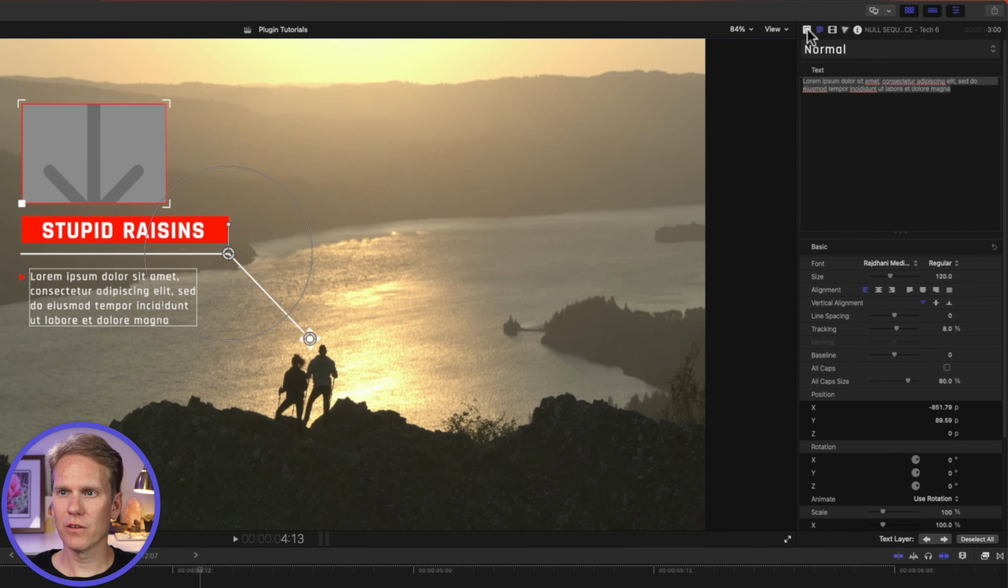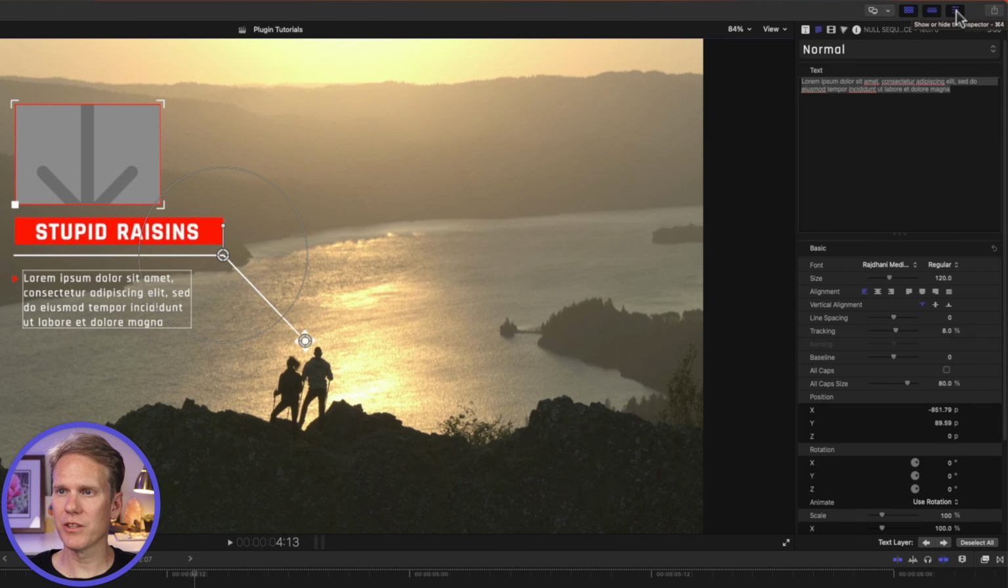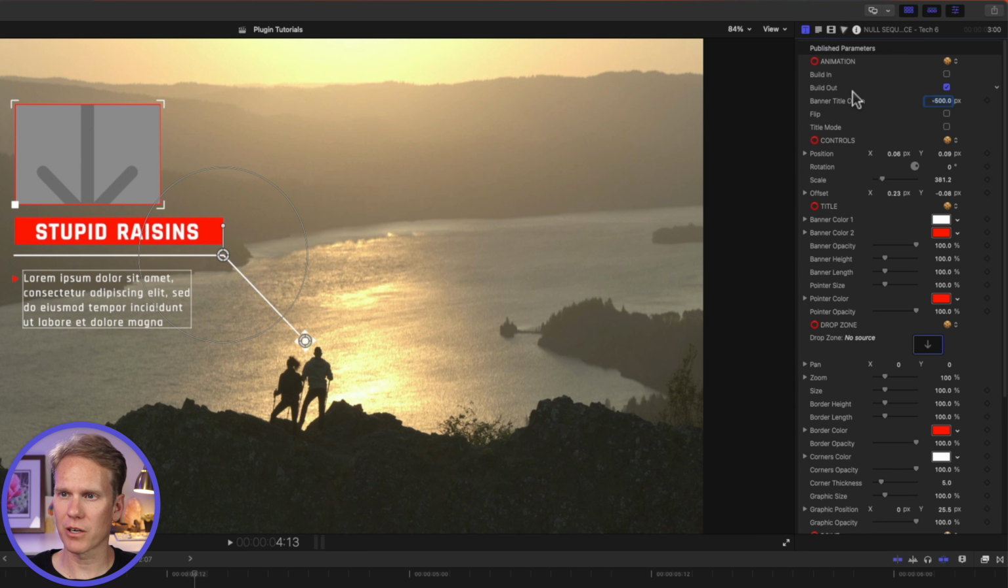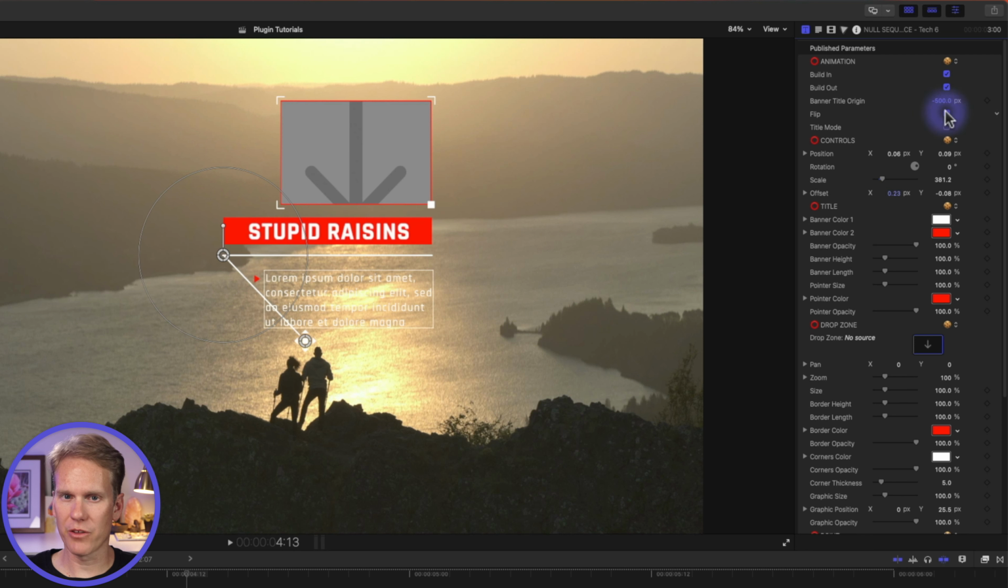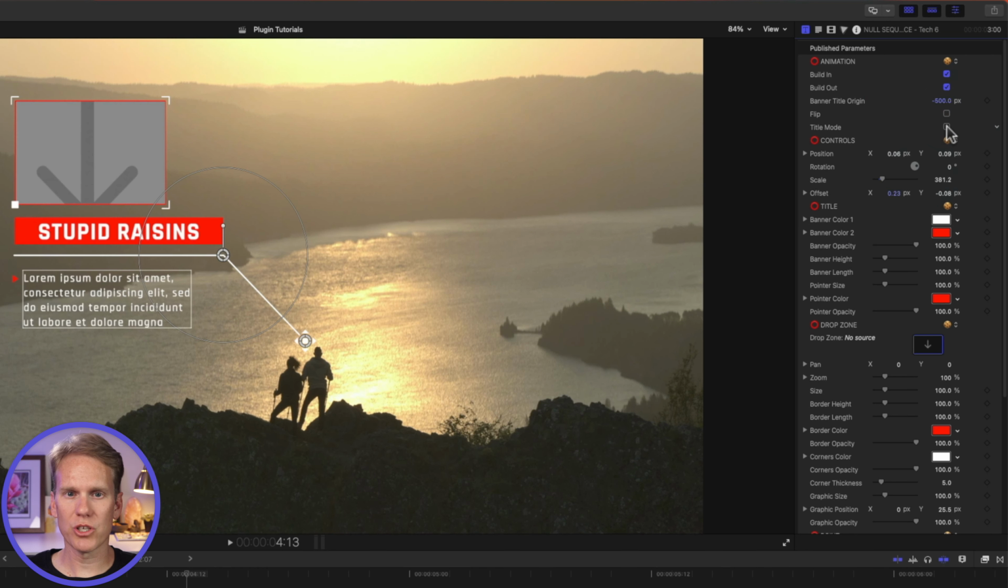If I click the title inspector over here, if you don't see it, click on the inspector button right here with these three sliders to open it up, and then go here to the title inspector. I have a lot of options in here. I can turn the animation on and off. I can also flip it to the other side if I want, and I can also just do title mode, no lines involved. These controls are tied to the on-screen controls.